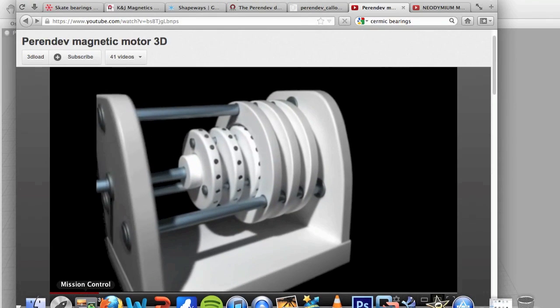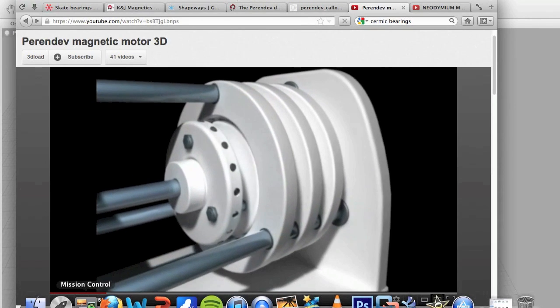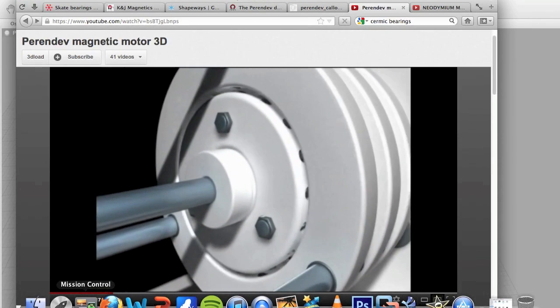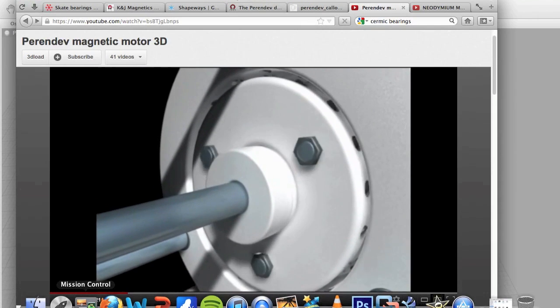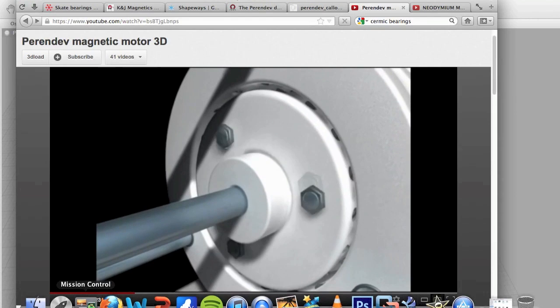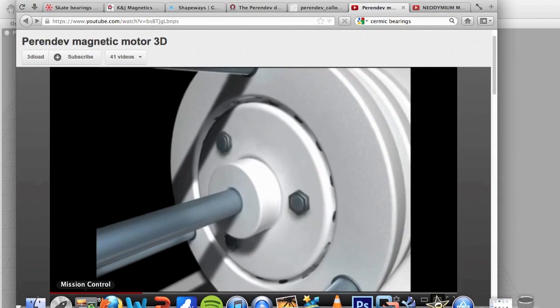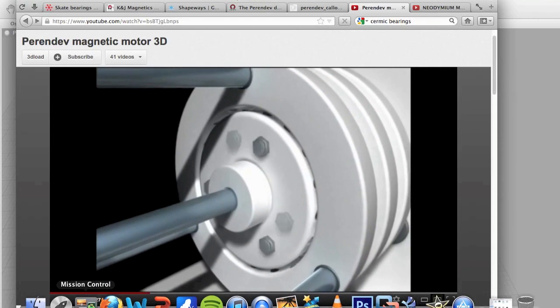Now here's a quick demonstration of the Perendev motor and its basic functionality. Now the reason we have three sets of stators and rotors is because the configuration of the magnets in the rotor would be physically impossible to achieve. This is because the design calls for a specific spacing in between each of the magnets.